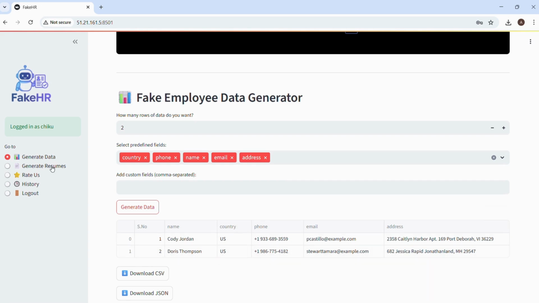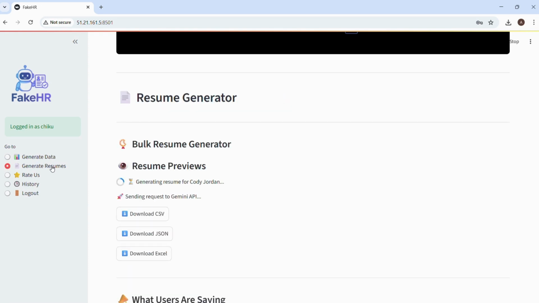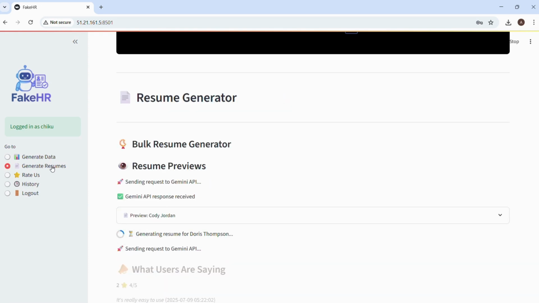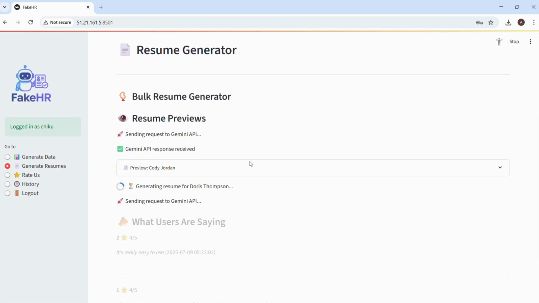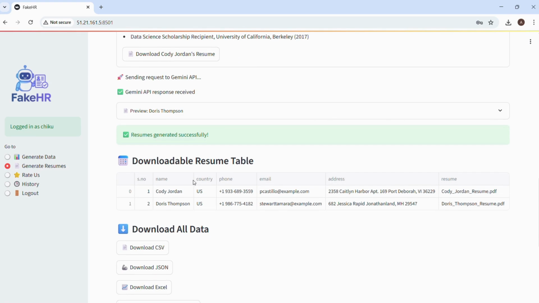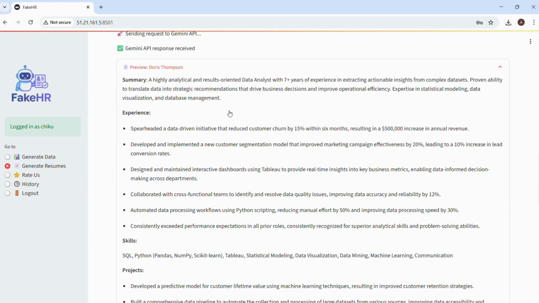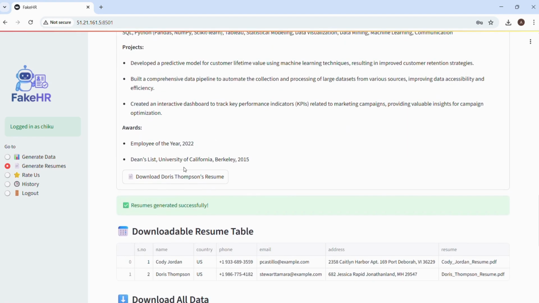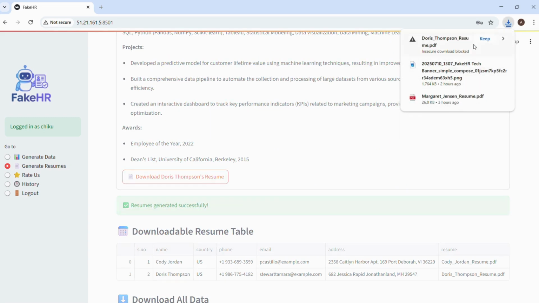We are going to generate resumes now. Resume generation is powered by the Google Gemini API. Here you can see one of the resumes is generated for Cordy Jordan and another one is for Doris Thompson. You can also download it from here. You can see it is downloaded.